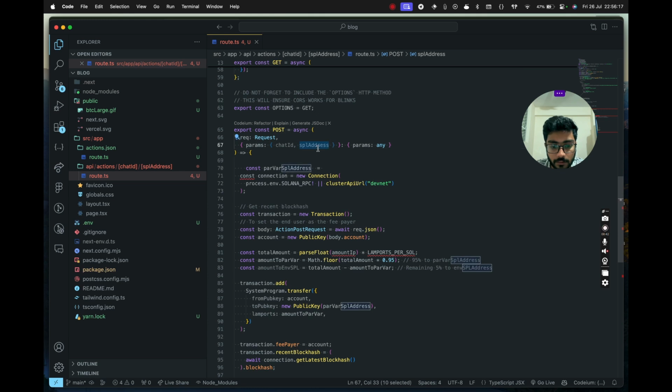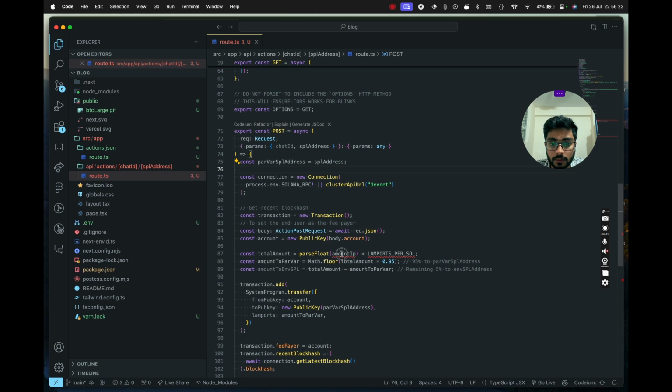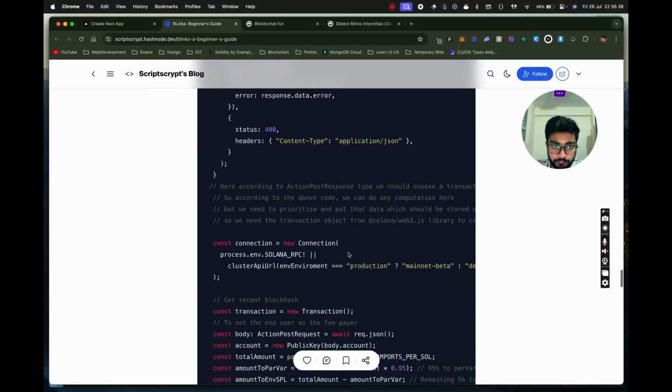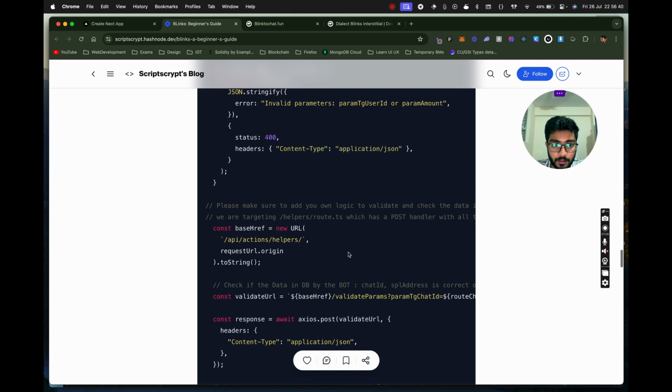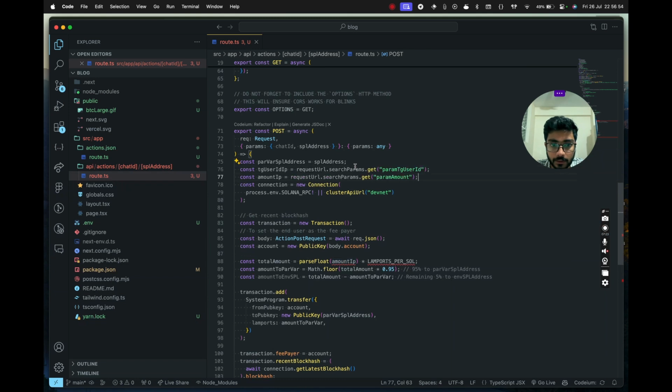This SQL address we will copy. So this thing is done, and this amount input, I think we also have to customize that. We are getting it from the user. So this is the thing which we are getting from the parameter. So we can also declare these two things.